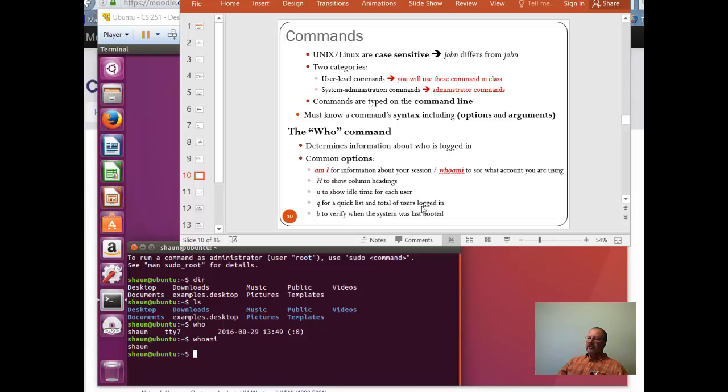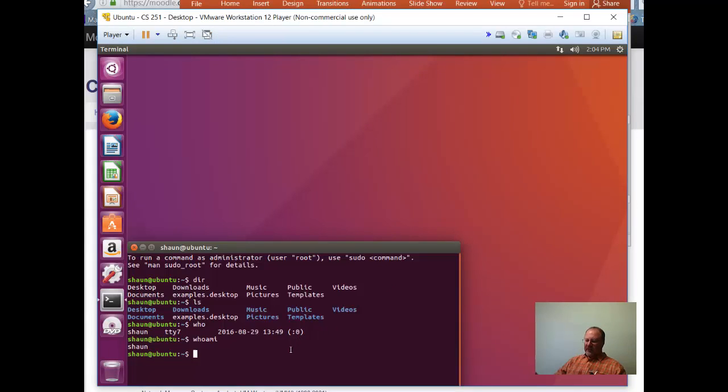Q is a quick list of the users who are logged in, and -B verifies when the system was last rebooted. So I think we should be able to go who -B. System boot was 1:46 today. So you can tell when a system was rebooted.